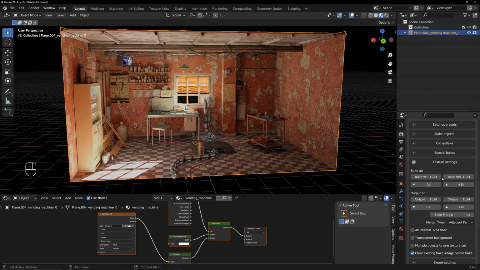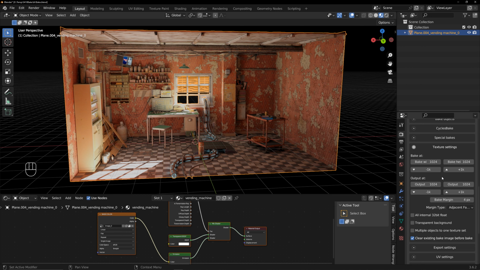Texture setting refers to the size of the combined texture. Here, I set it to 4K. Margin type refers to how the baked texture expands on the UV. I find that extend is better to use. Here, it allows 2 pixels to extend outside the UV.